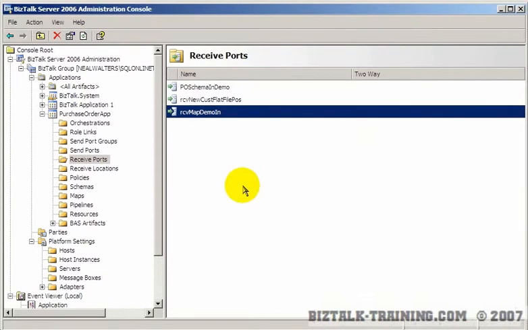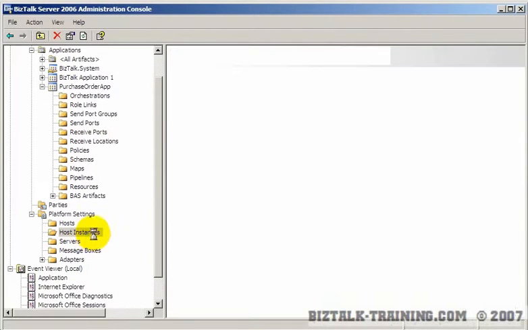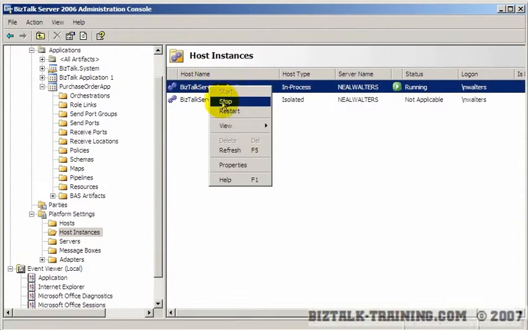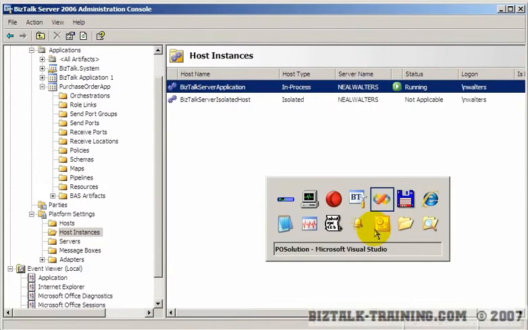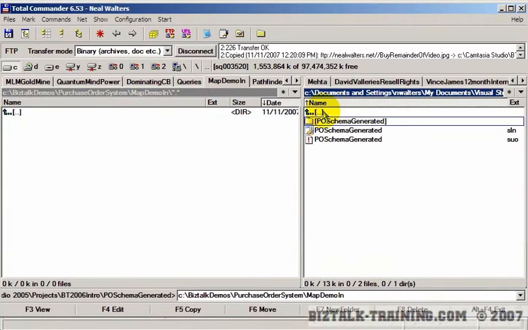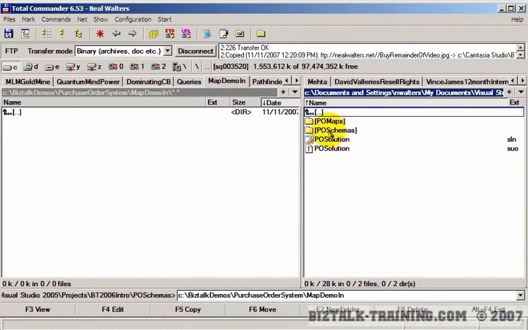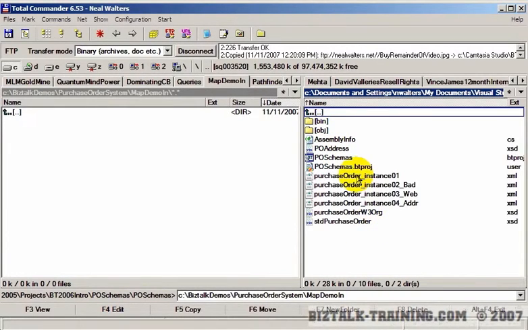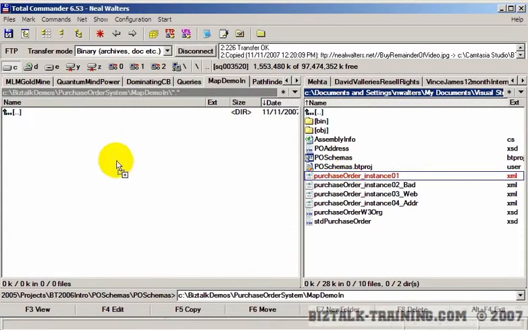So we're going to save that. And we need to restart our host, as always, after we do a deploy. Okay, while that's happening, we'll go here to map demo in, and the trick now is finding the right test file. So we're going to go to PO schemas, and the test file I believe is this one. So I'm going to copy it over.